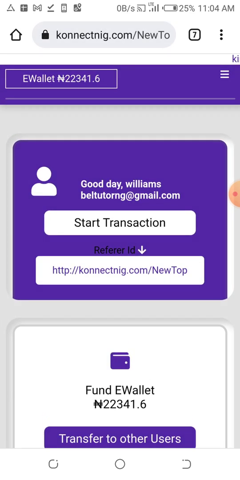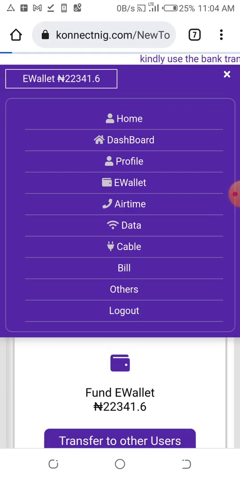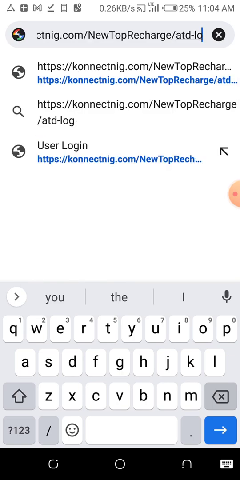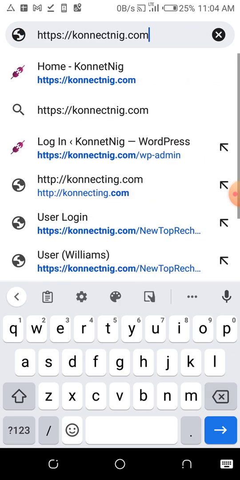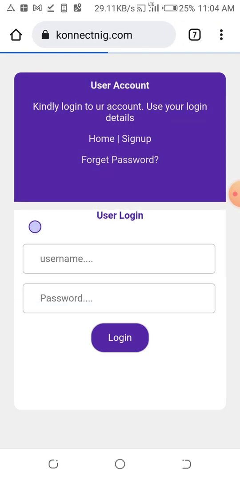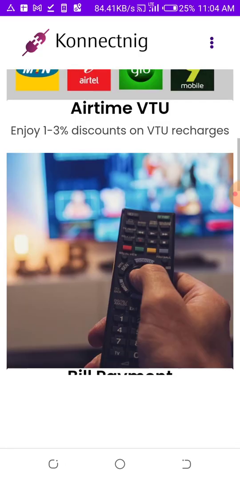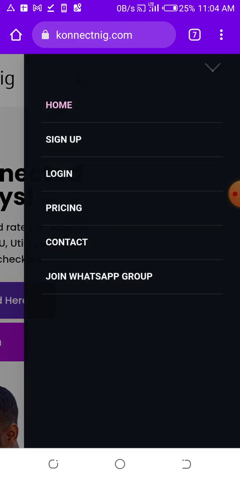For example, this is my own website here. If I log out from the account, or better still, go to the home page, I just click on the home page itself. So this is how my own website looks. You can see my logo and every other thing. It's just the same website I just created for you. So these are the amber buttons.